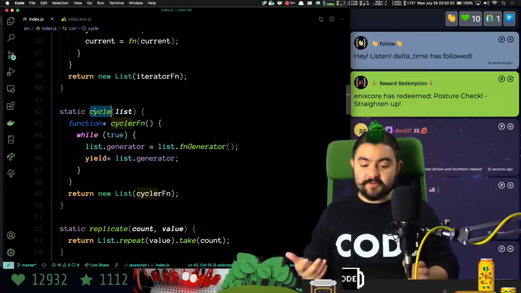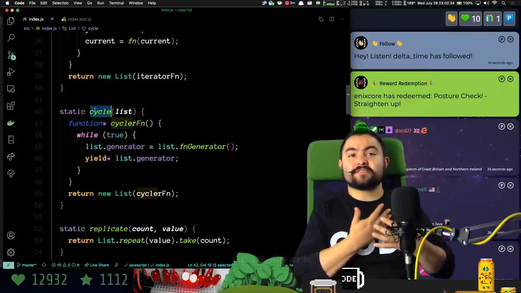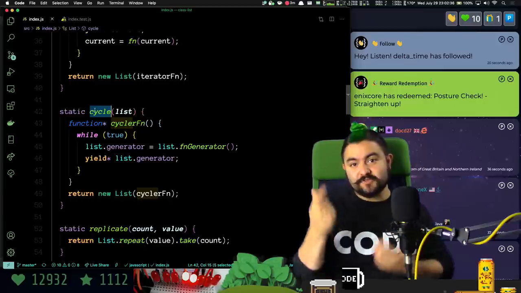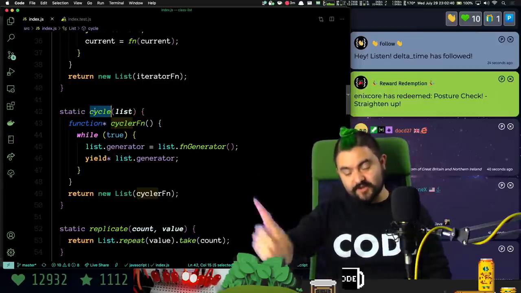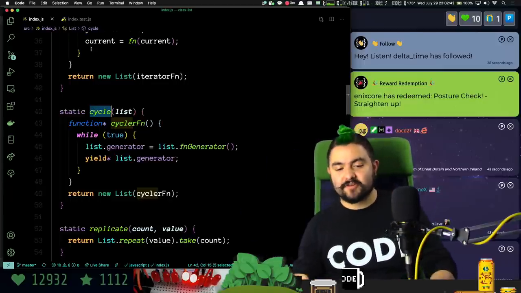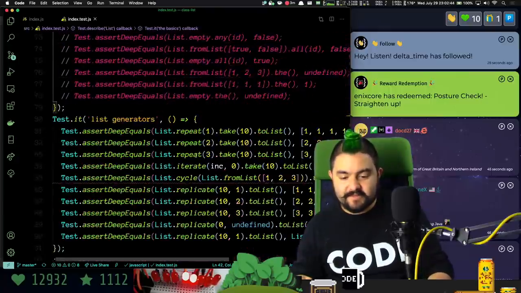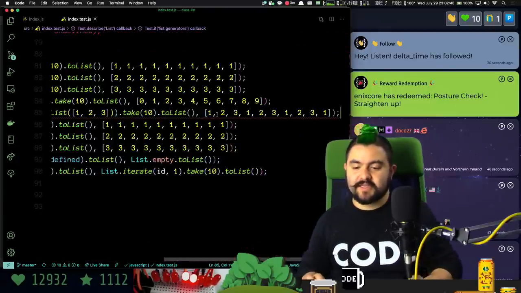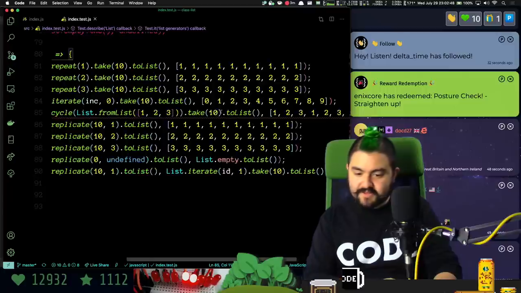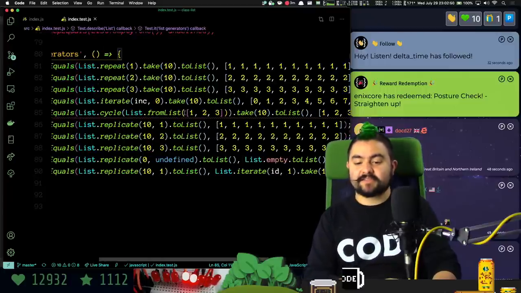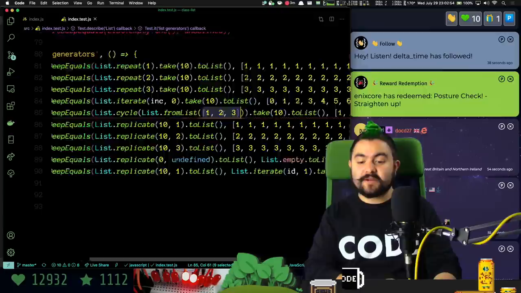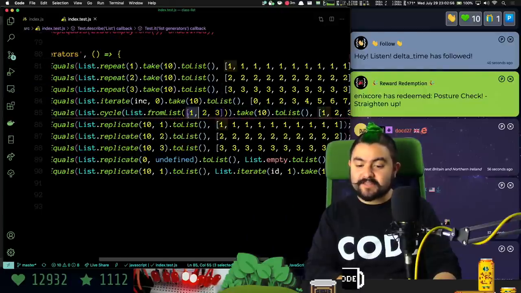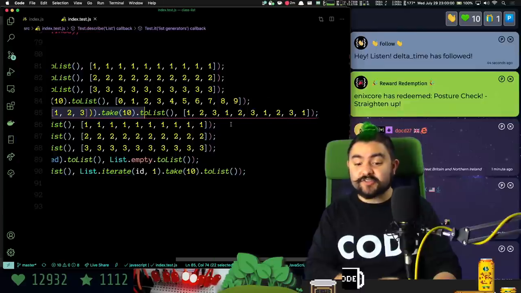So cycle allows you to specify a list with some initial values, and then it basically just iterates over those values forever and ever with no end. So the example was like this. We have a list that starts with the values 1, 2, and 3, but then we want to take 10 of them. And to generate that to a list, we cycle through them.